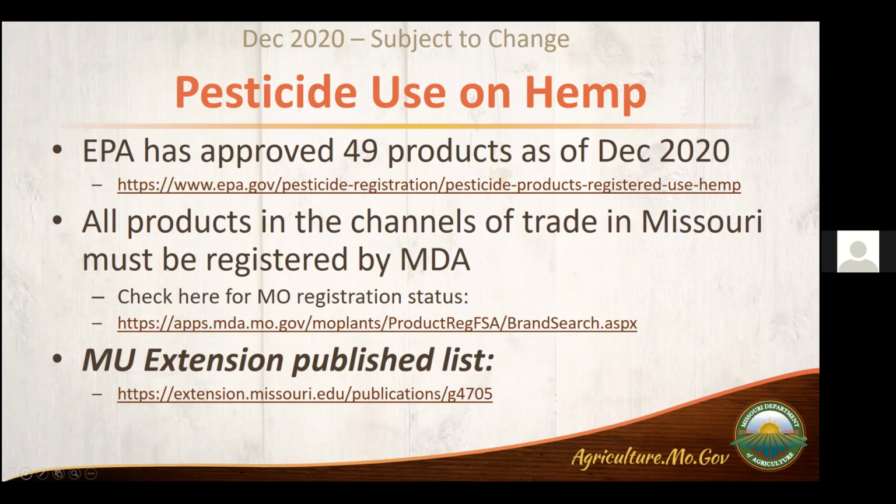Shortly before publishing this presentation, the University of Missouri Extension cross-referenced the EPA list and MDA registrations and created this list of approved products. As time goes on and additional products are approved by the EPA and registrations may expire, ensure pesticide compliance by double-checking your desired product is approved for use on industrial hemp in Missouri.